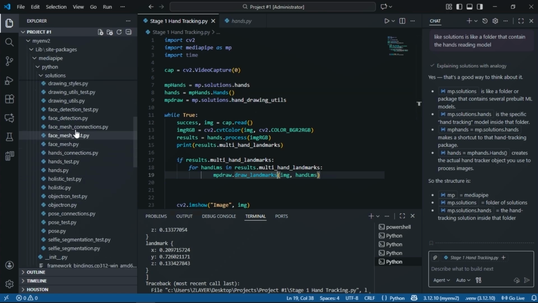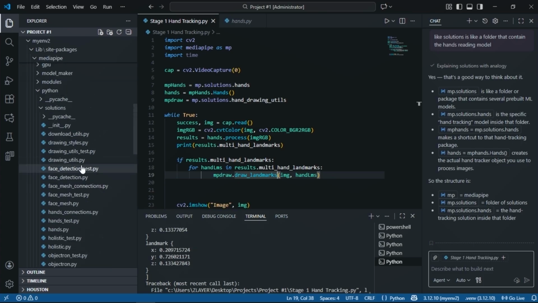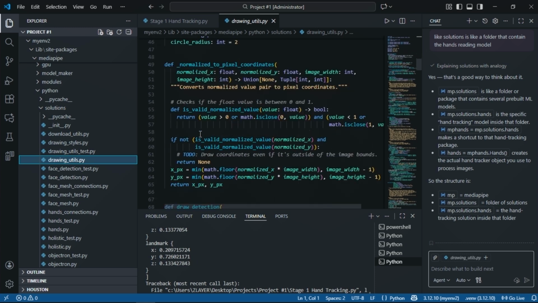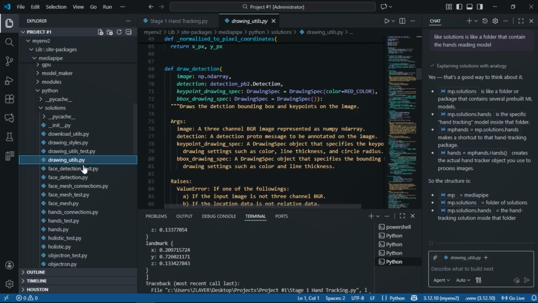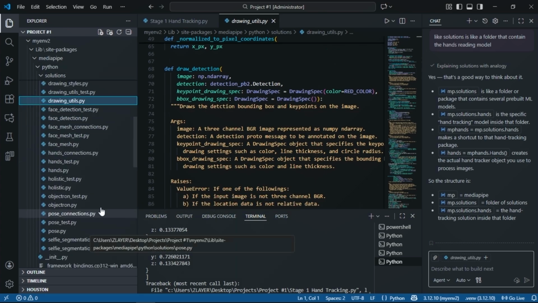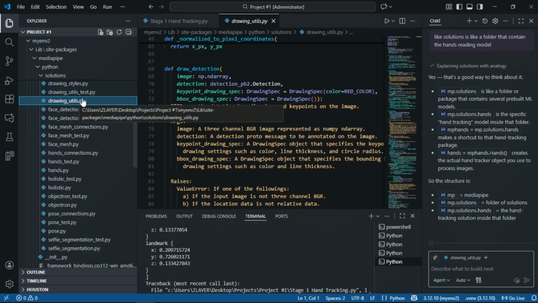So hand drawing utilities should be... It's not here. Okay, what? Hand drawing utilities are not here. Drawing utility. No, download. Drawing utilities are here. Hand drawing utilities are not here. Let's see. It doesn't have an underscore, like separate hands. Hands drawing utilities are not here. Drawing utilities are.